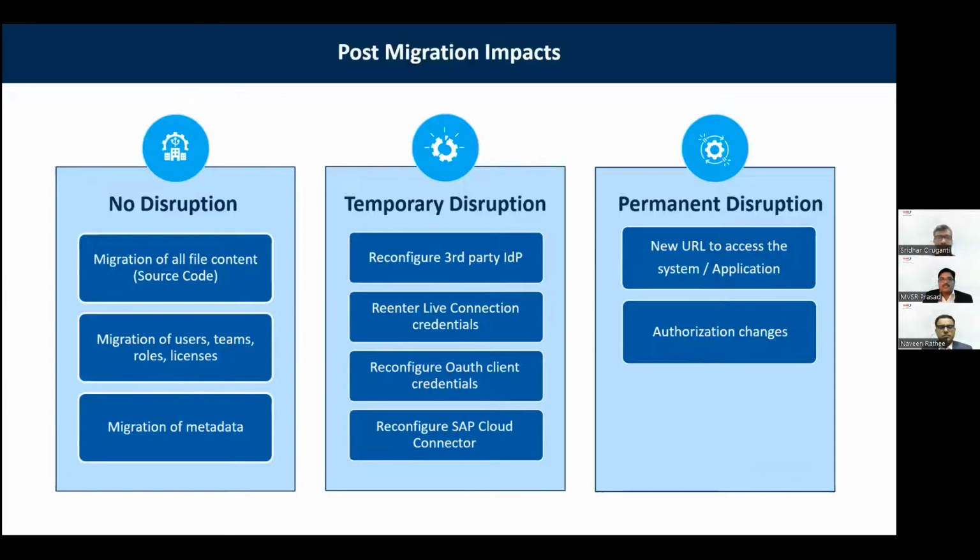On the temporary disruption aspect, as I said, if you are using third-party IDPs, you have to reconfigure them. If you are using live connection details, credentials need to be maintained, OAuth client credentials need to be reconfigured, and the cloud connector also needs to be reconfigured, because it will take you to the new endpoints and destinations. Then the permanent disruption is that you will get a new URL to access your applications, and there will be authorization changes. These are the permanent disruptions to keep in mind.